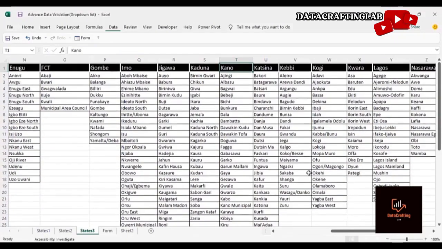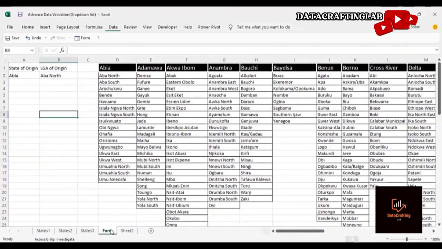Now let's see what this actually means, advanced data validation. I've just shown us a basic data validation where you have to use data validation to bring all the states. But supposing we want to get a dependent list, such that, let's say you are working on a project, you want to pick the state of origin. I'm using state of origin in this case just for us to understand it.